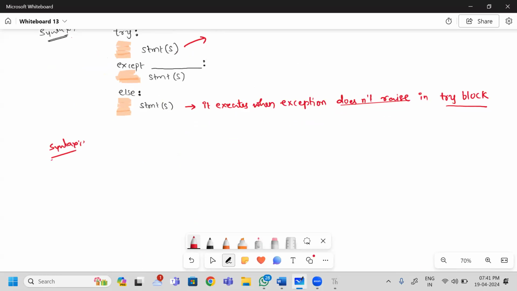Syntax. So first we write a try and I will write some statements. Next I will write except, then some statements. Else block statements. At last we need to write finally, and we will write the statements.